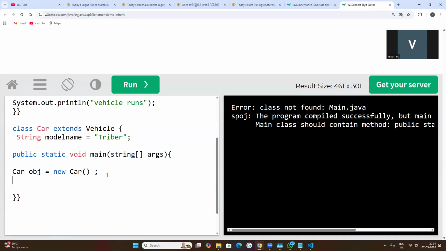Now take a printout. System dot out dot println. What do you mean by this? I told you in the previous classes, it is simply the print function to display the result on the screen. In Python, it is called the print function. In C, printf. In C++, the cout function. So System.out.println in brackets.